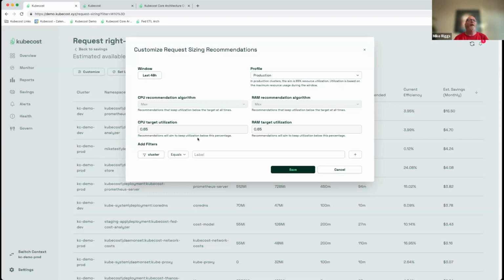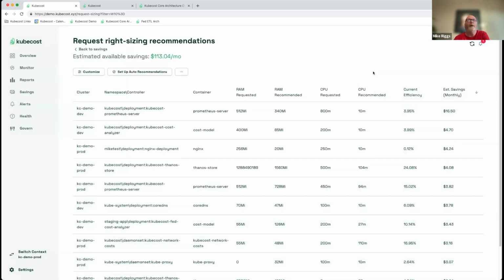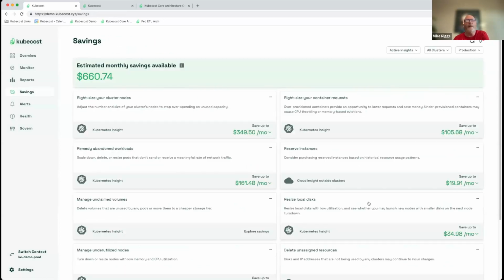In my production profile, the recommendations on the back end are going to represent a 65% target utilization for both CPU and RAM. So the difference is I can create these different profiles based on different types of workloads and different types of environments, and I can get custom request sizing recommendations based on that given profile. The other thing we can do here is add filters. If I want to filter this down to a particular service or a namespace, for example, I can add that filter here, and then those recommendations are going to reflect the things that I'm filtering on. So you can kind of follow that path up. There's a whole bunch of different ways we can right-size this.